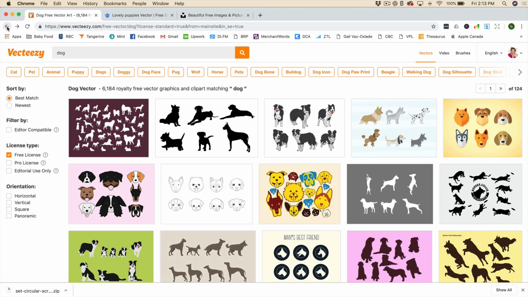So let's go ahead and take a look at a couple of image license examples. And then after that, I'm going to show you an example of where you can actually place that attribution within your low content book. Okay, so let's check out Vecteezy first.